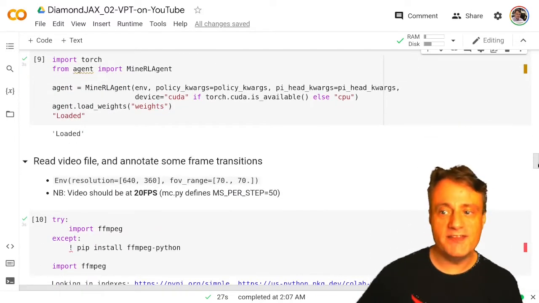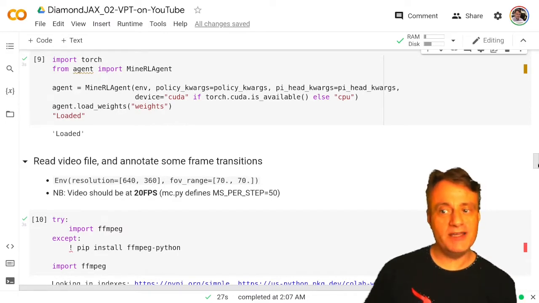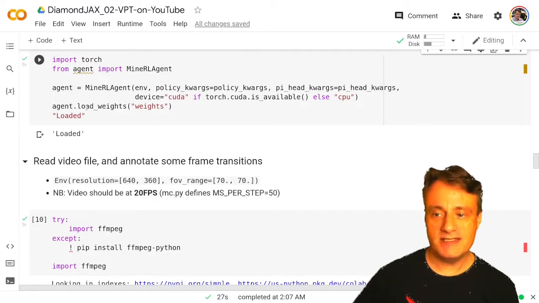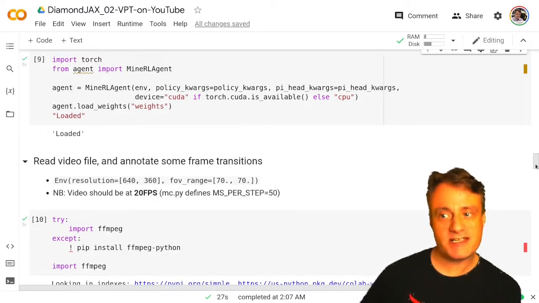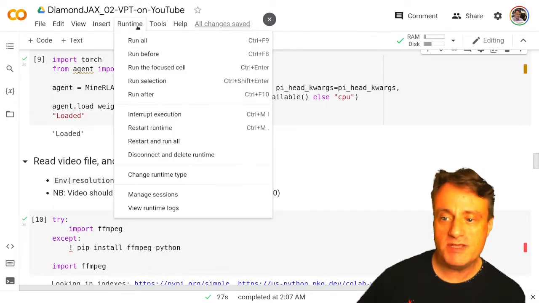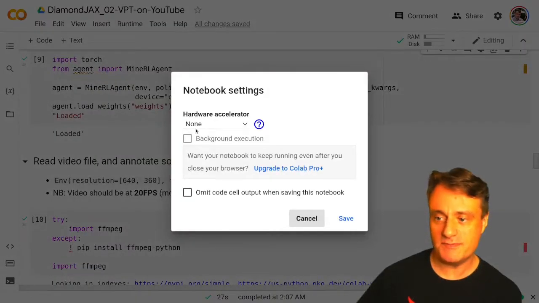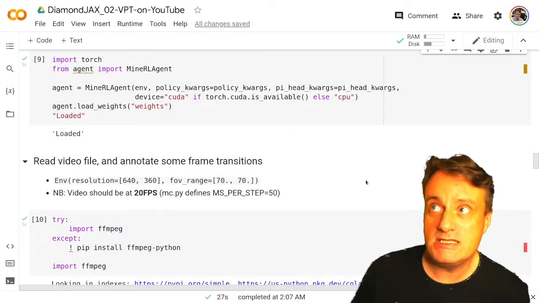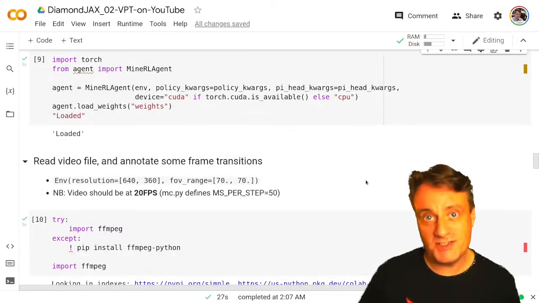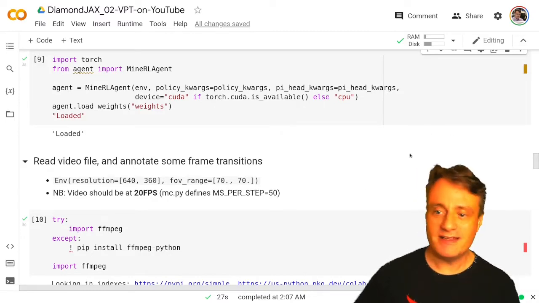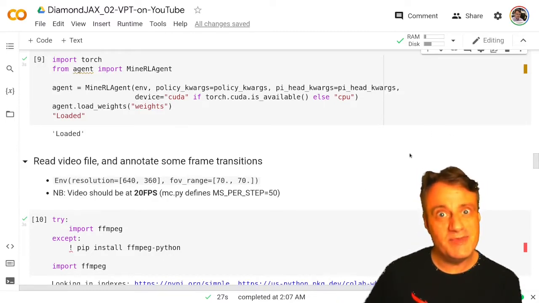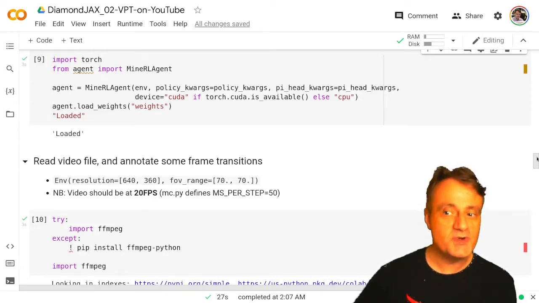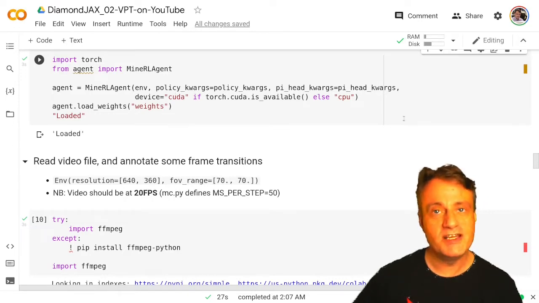Having done that, I can then pull in a MineRL agent from VPT, and this is loading up the weights. It loads. This is actually only using a CPU instance. If we look at the runtime type, I've got no hardware accelerator. It turns out that this thing is not terribly inefficient. Of course, having a GPU would be better, but in the idea of a minimal setup, I haven't even loaded the GPU.